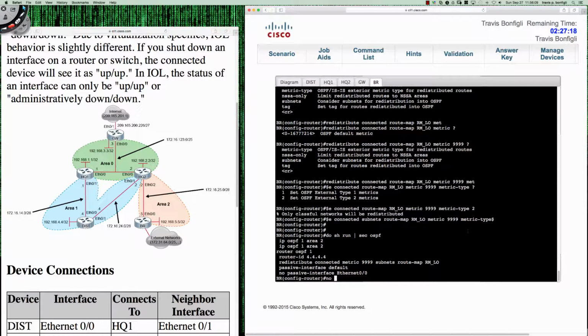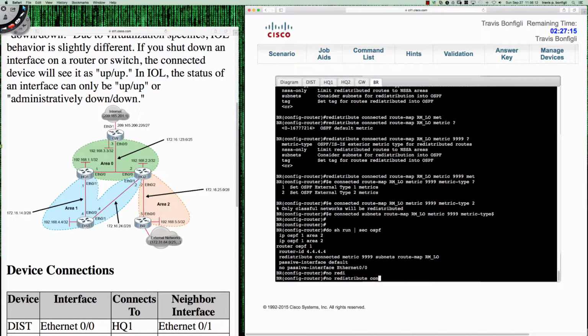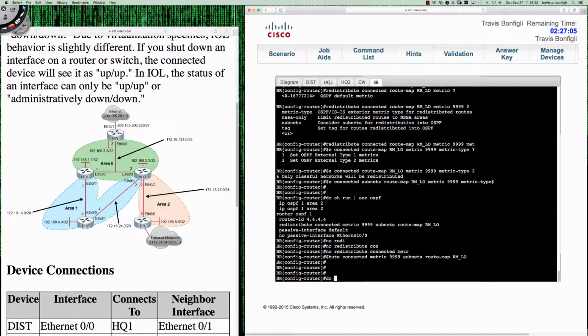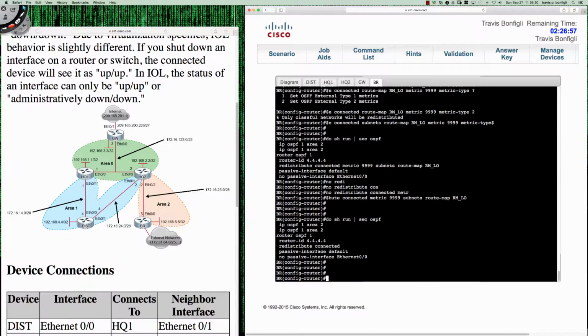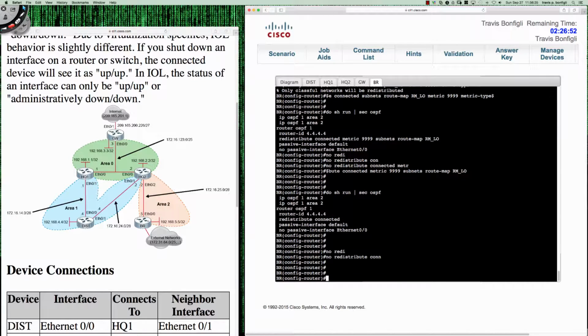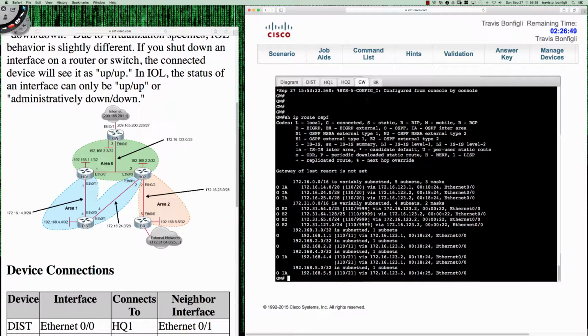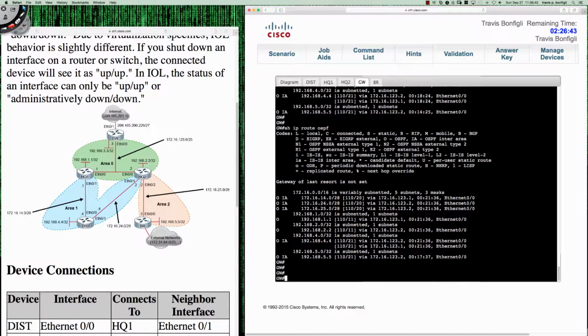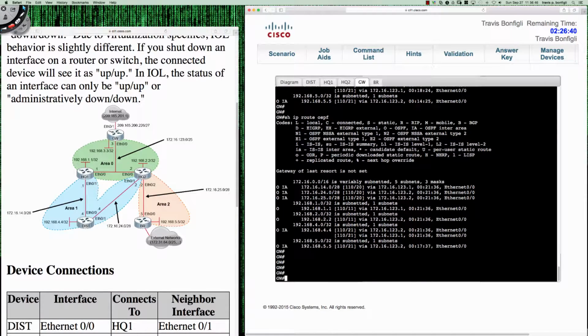Let's say no redistribute connected metric 1, 2, 3, 4 subnets route map rm underscore lo. So if I say do show run section OSPF, so that statement is, well, the redistribute connected is there, so we'll say no redistribute connected. So now we've pulled that statement off. So if I come back to the gateway router all the way at the top, we run that command again, all of those 172s are gone, right? Because we've pulled them out.